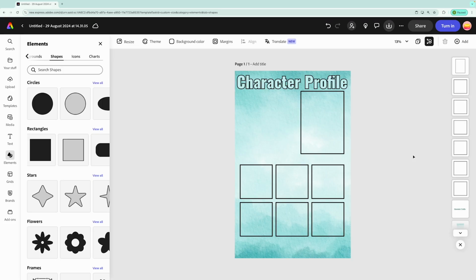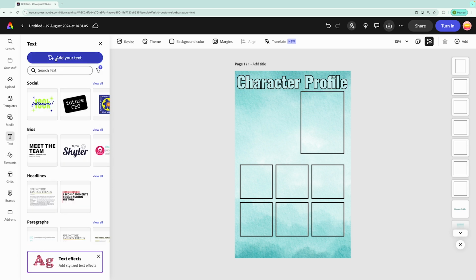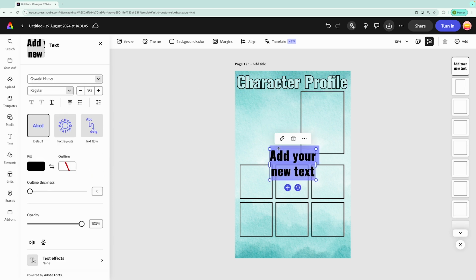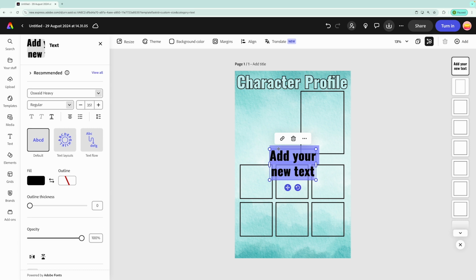Right, now then, let's add the next pieces of text. So I'm going to click on Text, add your text once again. And here, first of all, I'm going to put the name of the film. So film, colon, next line, and then put the name of your film. For this one, it's Eye of the Storm.